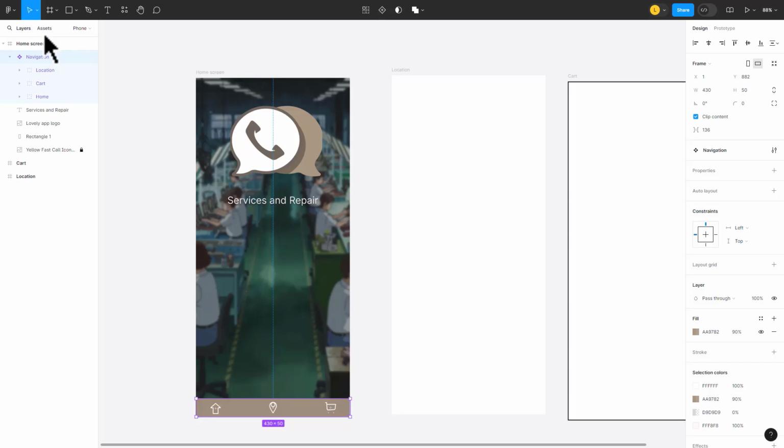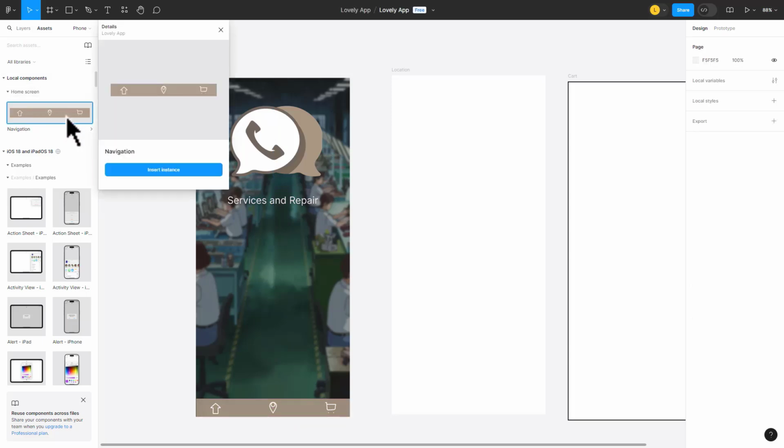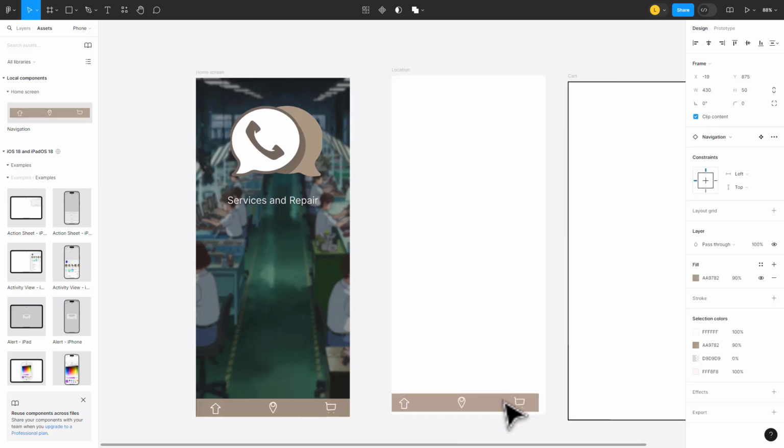Up here, let's now click into the Assets tab, and here I can see all of the assets associated with my project. And you'll notice now that I have a section titled Local Components, and there's the navigation bar that we created. Over here, I can now select this navigation bar, and I can drag and drop it into my locations frame. I'll put it right here.